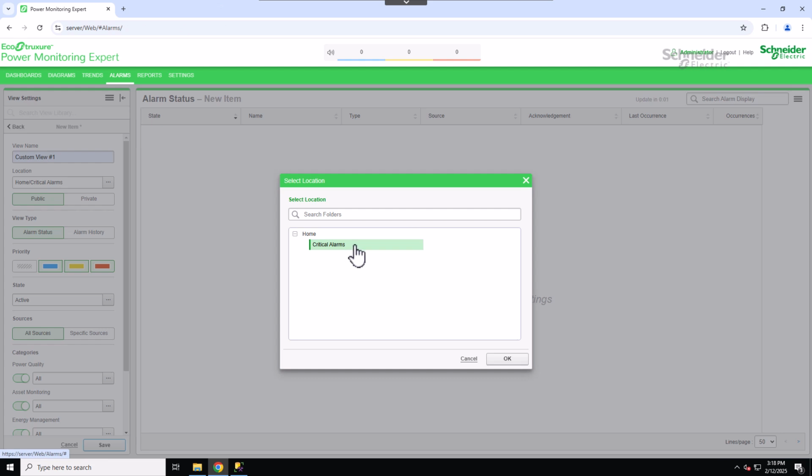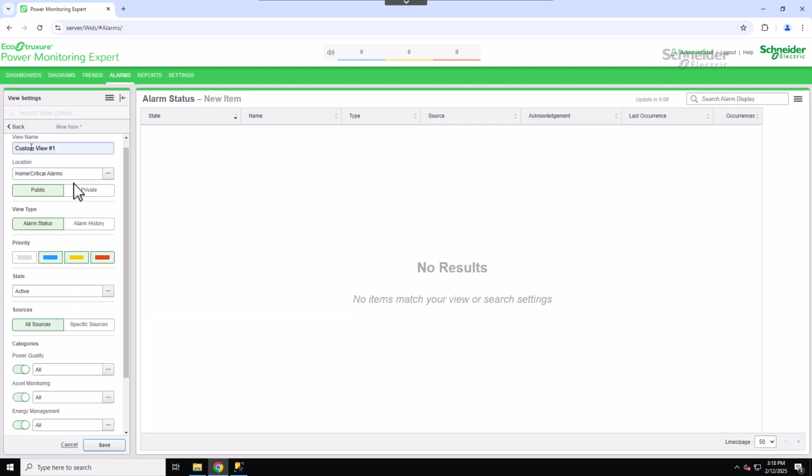After naming your view and selecting the location, you'll need to decide whether this view will be shared with your group or kept private just for you. In previous videos, you learned the difference between the view types Alarm Status and Alarm History. In this video, we will use the Alarm Status option first. In the following video, you can check how the configuration works with Alarm History.